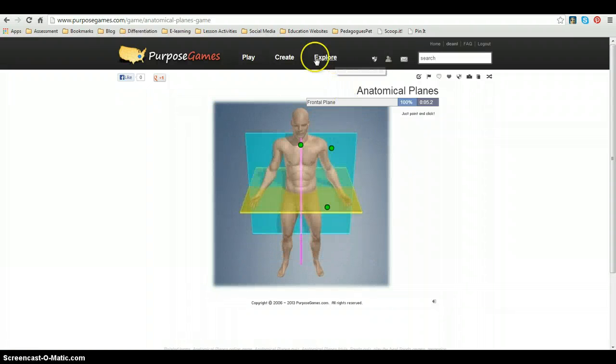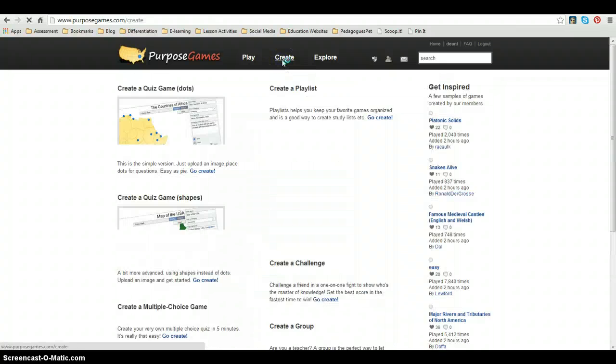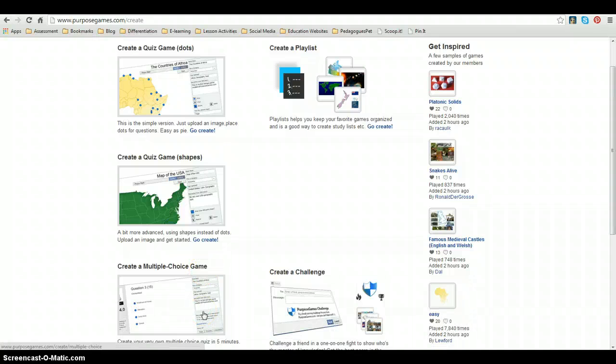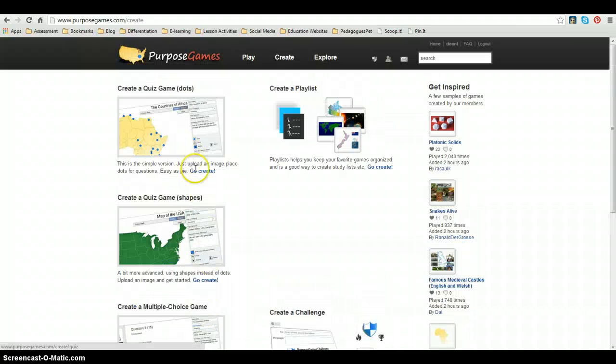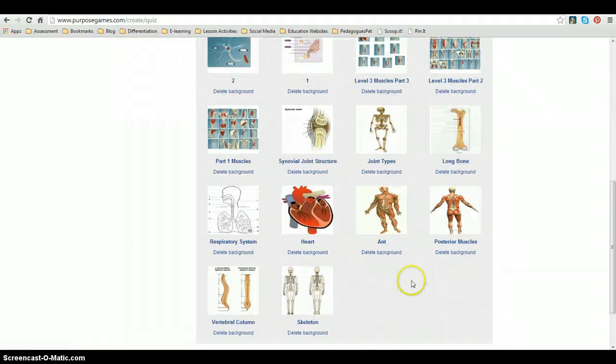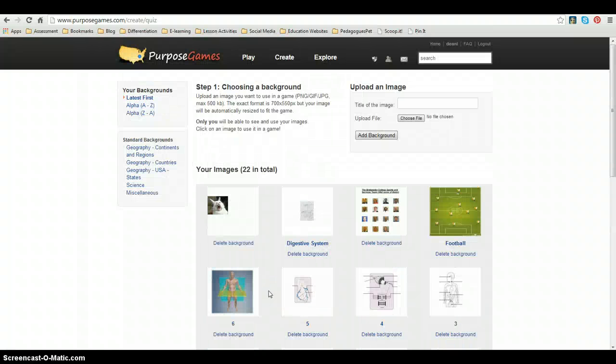So you've guessed it, we're going to click this one here, create. And this gives you a list, so you can create several different types of games. But the ones we said a minute ago, we're going to create dot games. So I'm going to click Go Create. You can see here I've got a number of different panels that I've used in the past for games. I'm just going to show you how to do it from scratch, really.